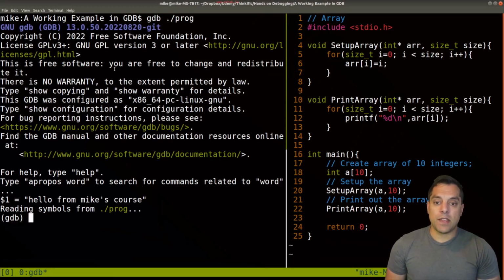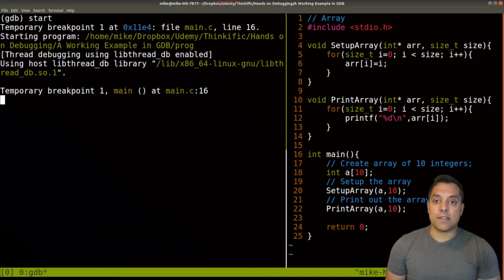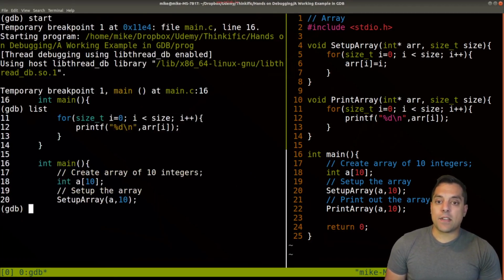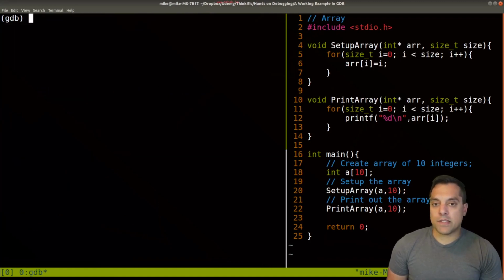Now, some cool things that we can do in GDB, once I clear the screen, is just go ahead and start our program. Then we can list out the code and have some sort of reference for what we're doing. I'll go ahead and type next to move us along, maybe a few lines at a time, a few lines through the code, and our program terminates. And we'll rapidly be able to run through our program multiple times here.